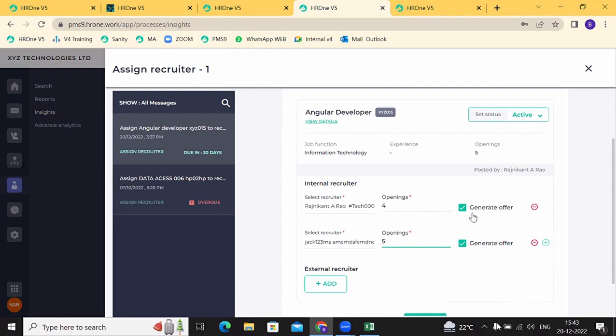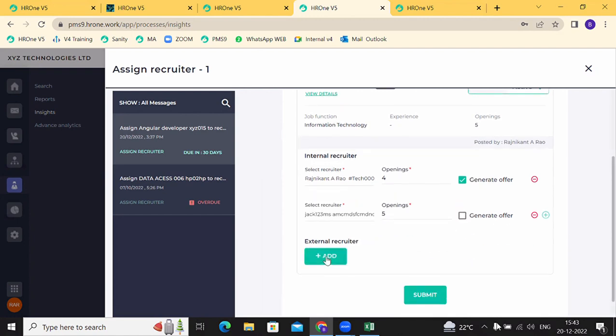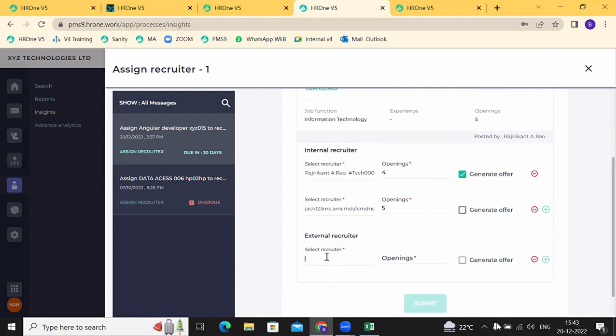And then you can even decide to which recruiter you want to give this generate offer right. So let's suppose I don't want to give it to this person Jack, I just want to give it to Rajnikant, so I can disable this. So this Jack will not be able to generate offer. बाकी उससे पहले तक का जितना काम है, he can do it, but generate offer he will not be able to do it. Okay. Then external recruiter, if you want, you can.